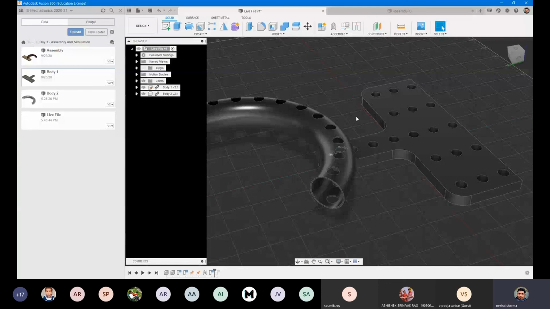And now that you've made this assembly, whatever you've done, I would recommend you try to play around with the joints or the various assemble tools that are there. And like I showed, the physical material and the appearance tools.